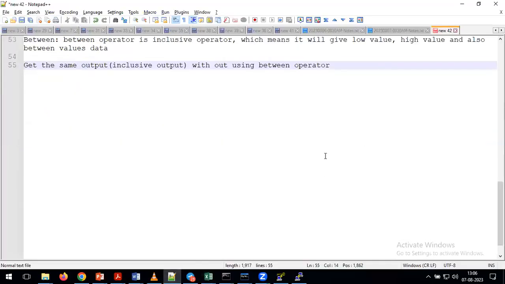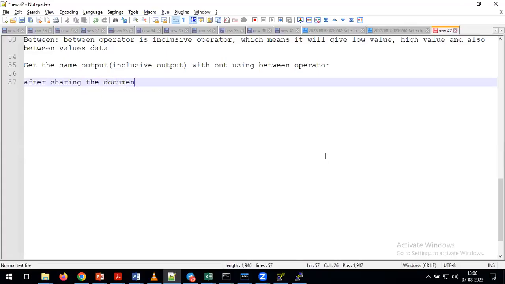I will just ask one question. After sharing the documents, what do you have to do? Okay, we received the documents, done for the day.